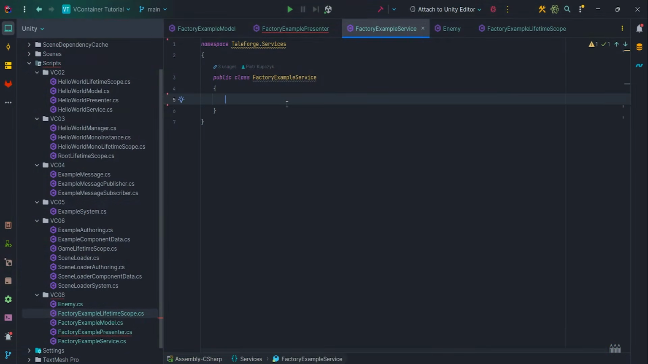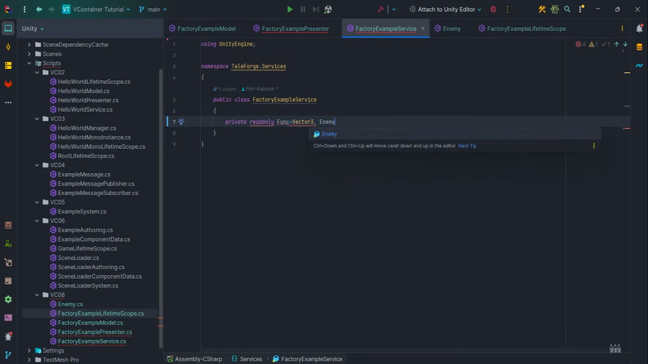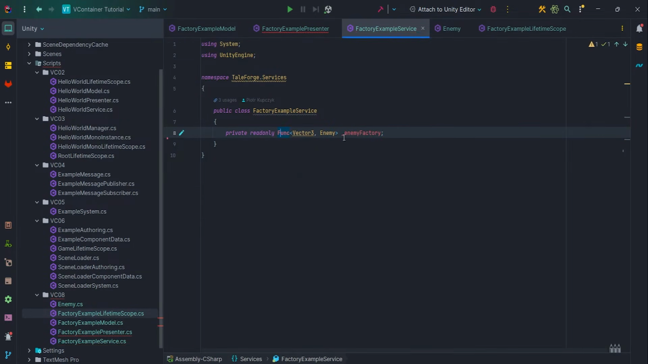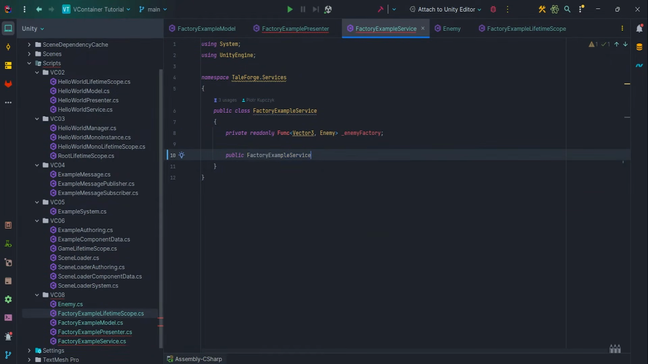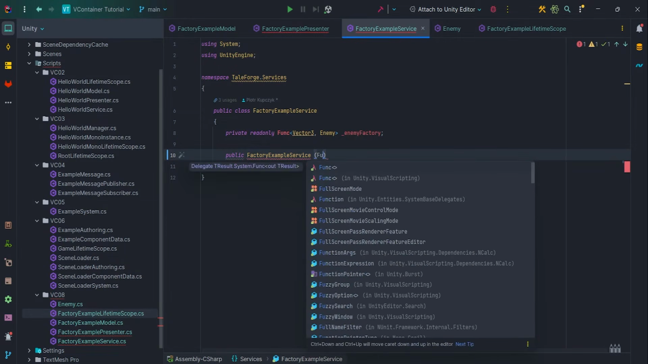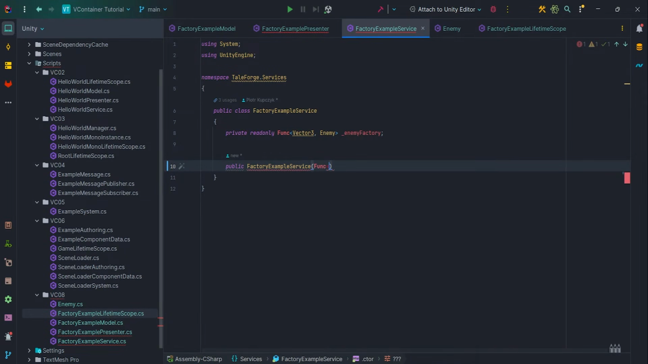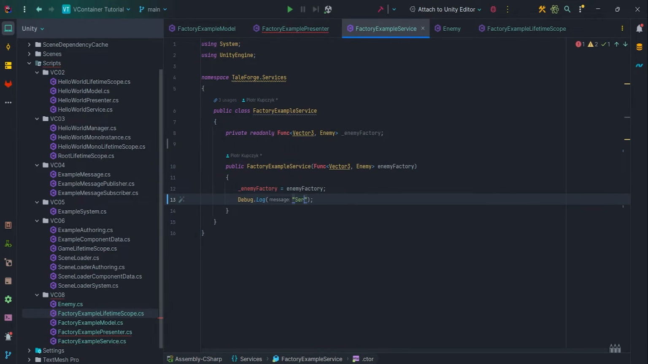Finally, we can go to the FactoryExampleService. First of all, let's add a new private readonly Func Vector3 Enemy, enemyFactory. In the constructor, we will be injecting this enemy factory. In simple words, our RegisterFactory allows us to inject this Func to the other classes in range of current context, in our case, scope. I want to also add a short debug message about factory initialization.